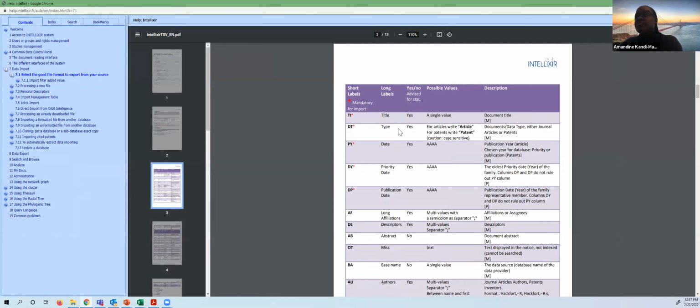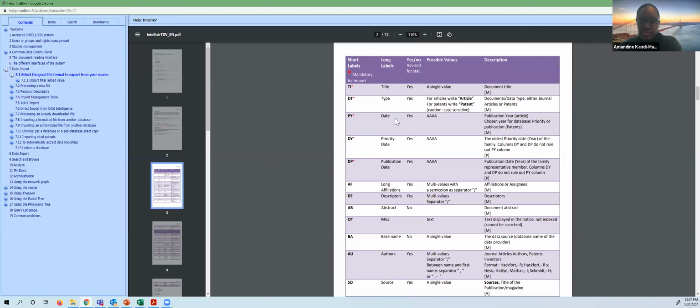Then you have the title. You can use either the short label or the long one, title. And here we tell you what the possible values are and what the description is. Then you have the dates, which can be for patents or articles. If you import articles, just select date. Don't worry about publication date, because publication date is really for the patents. So just date, and you need to use just the year. Just a year, that's going to be the simpler way.